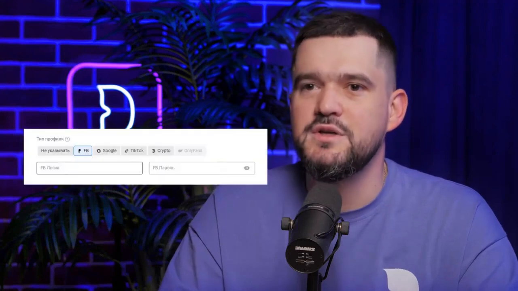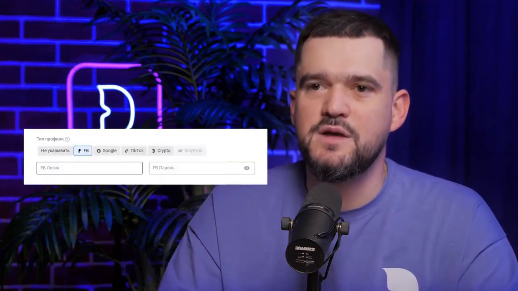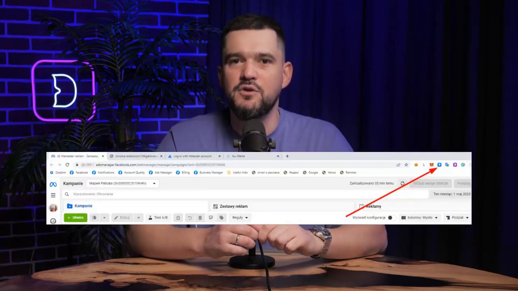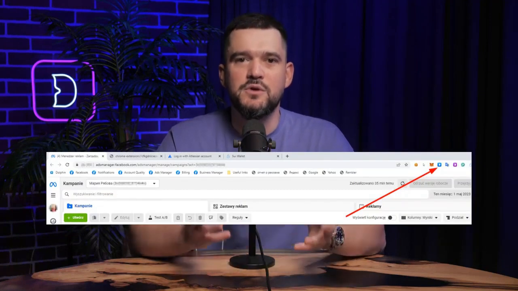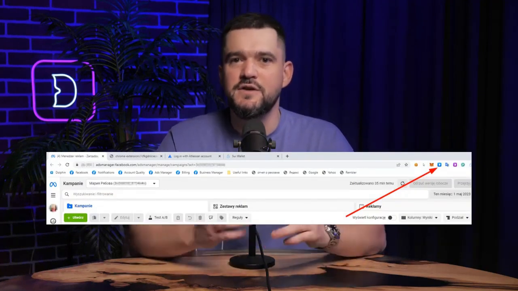To add an account from Dolphin Anti to the autofill tool, you need to create a Facebook-type browser profile, launch it, go to facebook.com, log in, and go to Ads Manager. After that, click on the Dolphin extension icon. When you click the icon, you'll see the extension interface window. In the window, you can see the Facebook token used to add accounts to Dolphin Cloud.